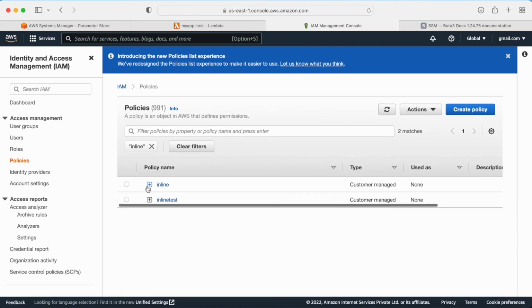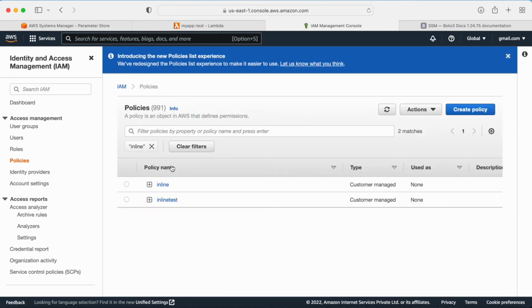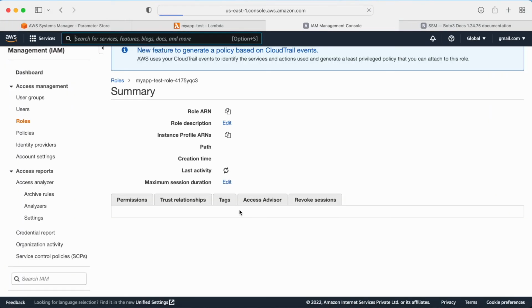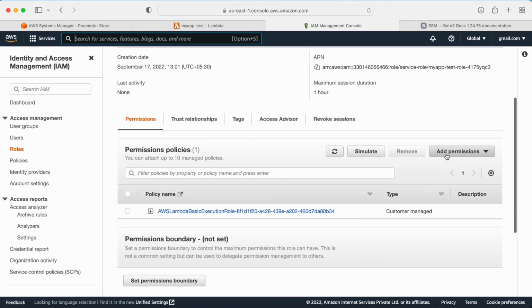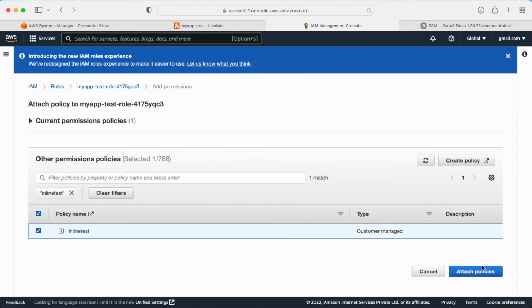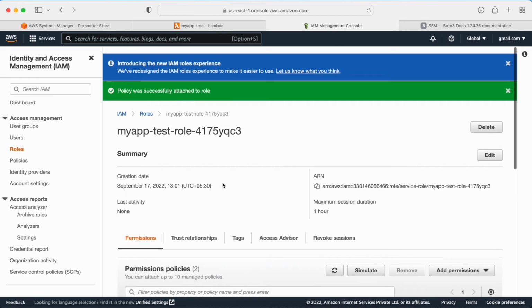So let me attach this policy, inline test. So this is the one. Let me attach this policy to my role. And where is my role? Let me close this. Let me click on my role and go to the permission and attach policy. Let me search for the policy. Attach policy. We are done. We have attached this inline policy.